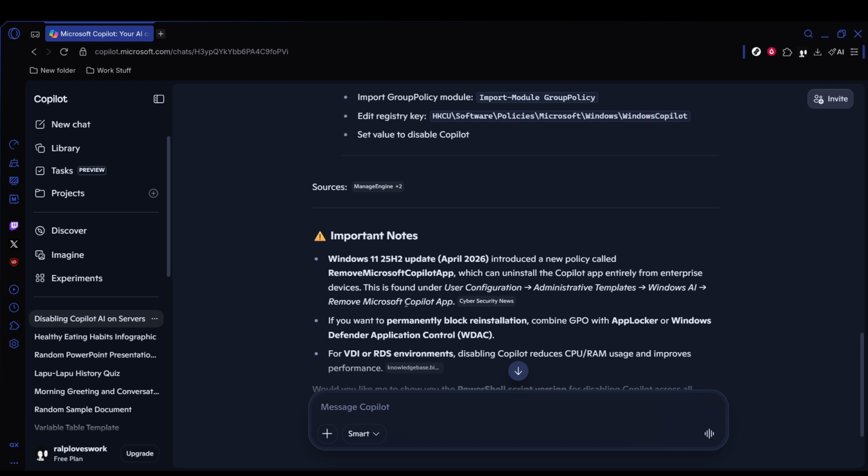You should see a setting called Turn Off Windows Copilot. Double-click that setting to open its configuration window. In the window that appears, select the enabled option. This can seem a little counterintuitive at first, but in this case, enabling the policy means you are enabling the rule that turns Copilot off. So if your goal is to disable Copilot, enabled is the correct choice here.